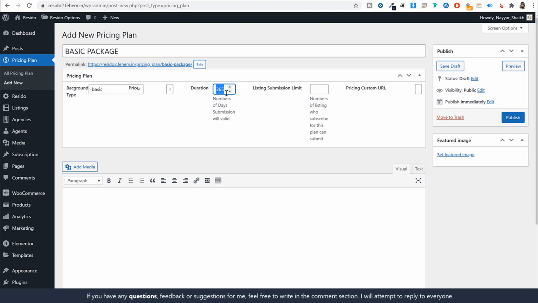If you want, you can just type in 30 days. So it will show only for a month, and after that it will expire. Listing submission limit, how many listings can be submitted with this package? Maybe only one, because this is a free plan. Now you don't need to type anything under price custom URL.